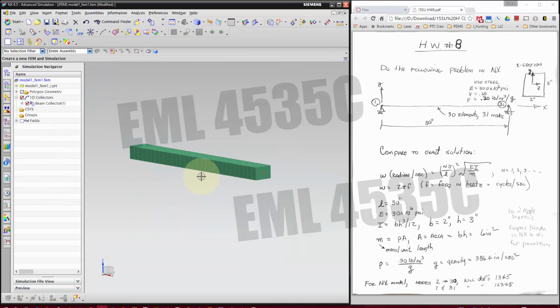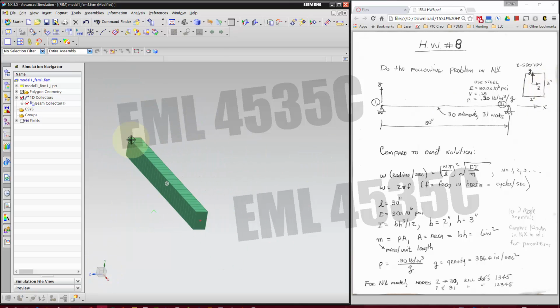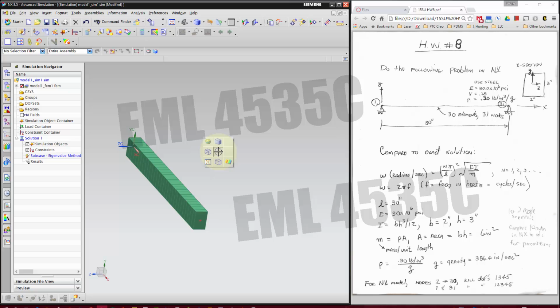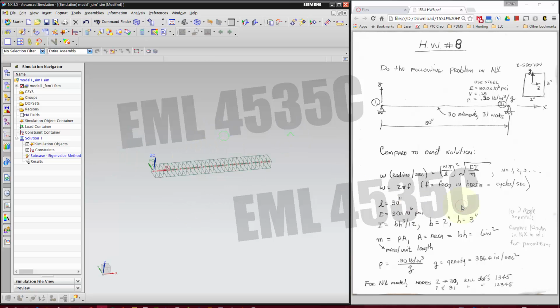You have to make sure that for your 3-inch dimension, the long edge is along the Y direction. So take a look at this Y direction. Then we go back to the sim, and we need to constrain some of the nodes. So constrain DOF.